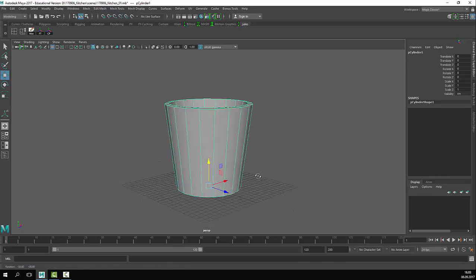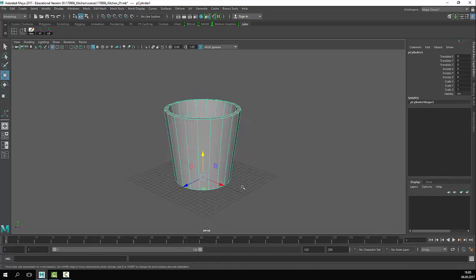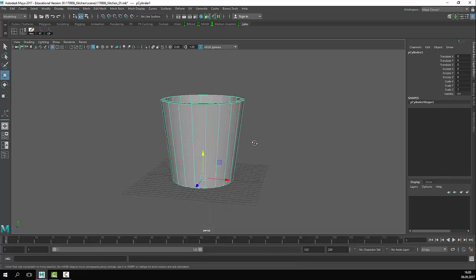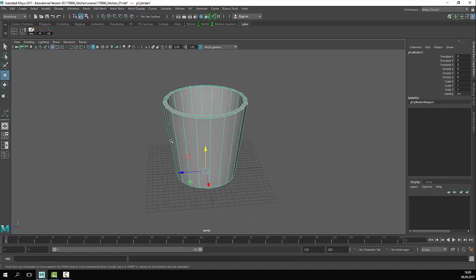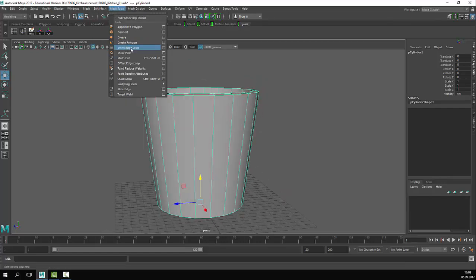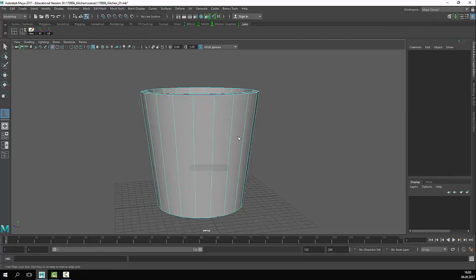All right, so I'm going to start thinking about a handle for the cup. So let's see. So the Z axis is pointing that way. So this is the front of the cup. So, you know, where the handle is going to be, I don't know. I'm just going to put it here on the side. So it doesn't really matter. So I already added the insert edge loop tool. It's right there. Control shift click so you can add anything to the shelf.